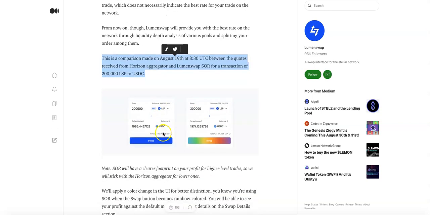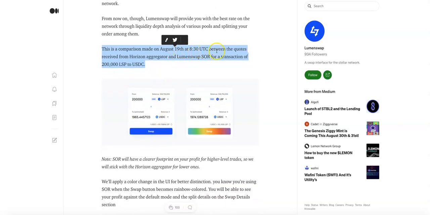This is a comparison made on August the 19th at 8:30 UTC between the quotes received from Horizon Aggregator and Lumenswap's SOR, or Smart Order Routing, for a transaction of 200,000 LSP to USDC. Here we have the first original box. Yeah, we know this one. We know and love it.